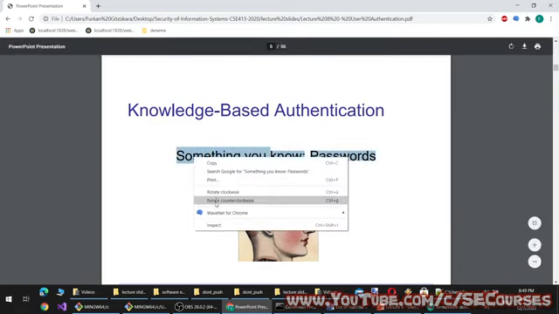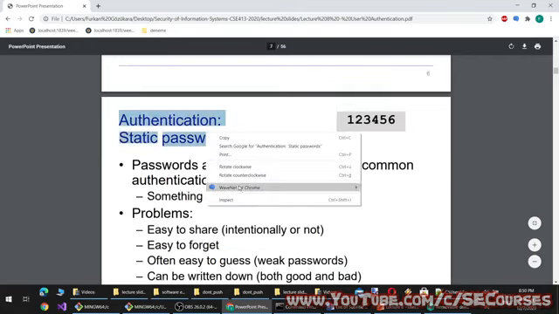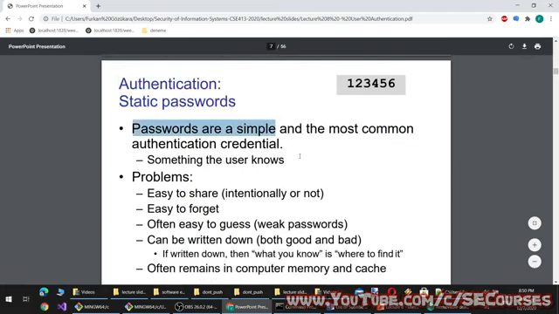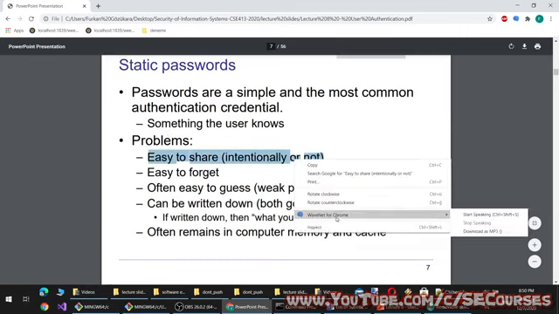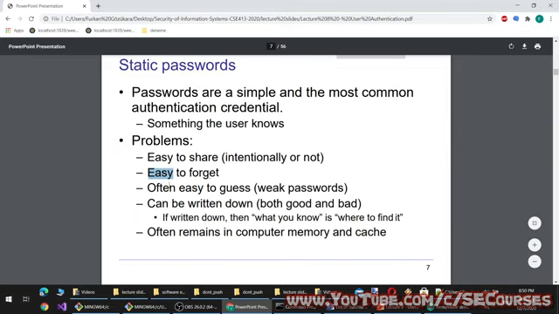Knowledge-based authentication. Something you know: passwords. This is the most common way of authentication, as we know. Static passwords. Passwords are a simple and the most common authentication credential. Something the user knows. So what problems are there for password authentication? Easy to share intentionally or not. Easy to forget. Often easy to guess, weak passwords. This is really a problem.